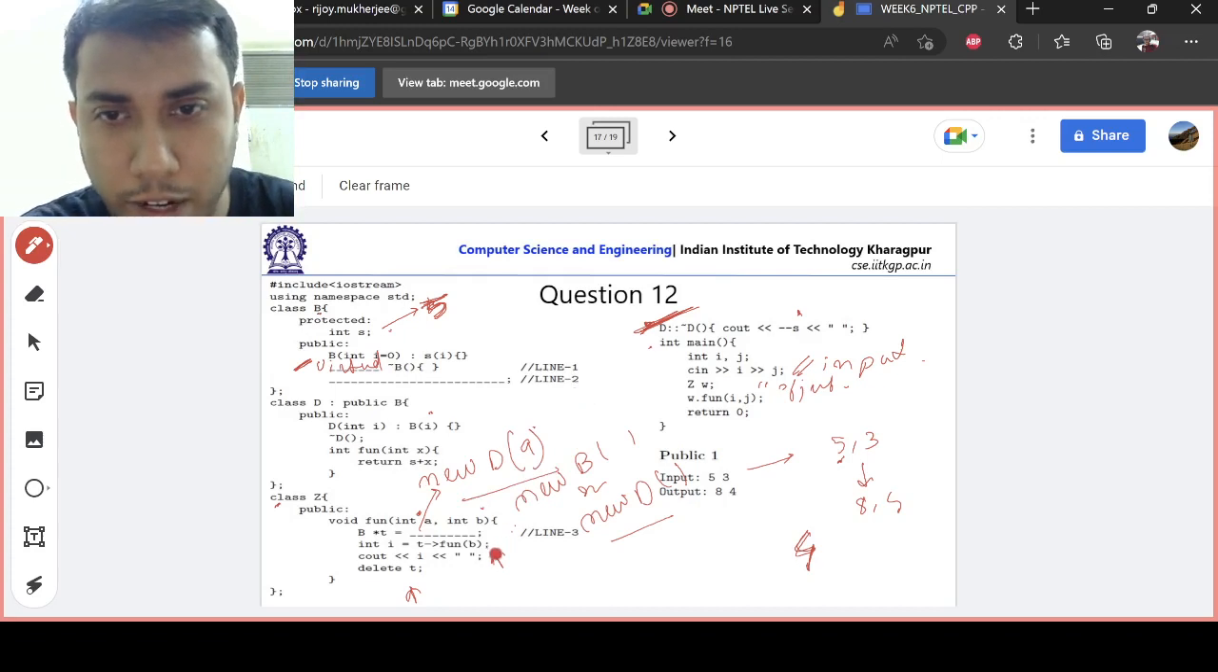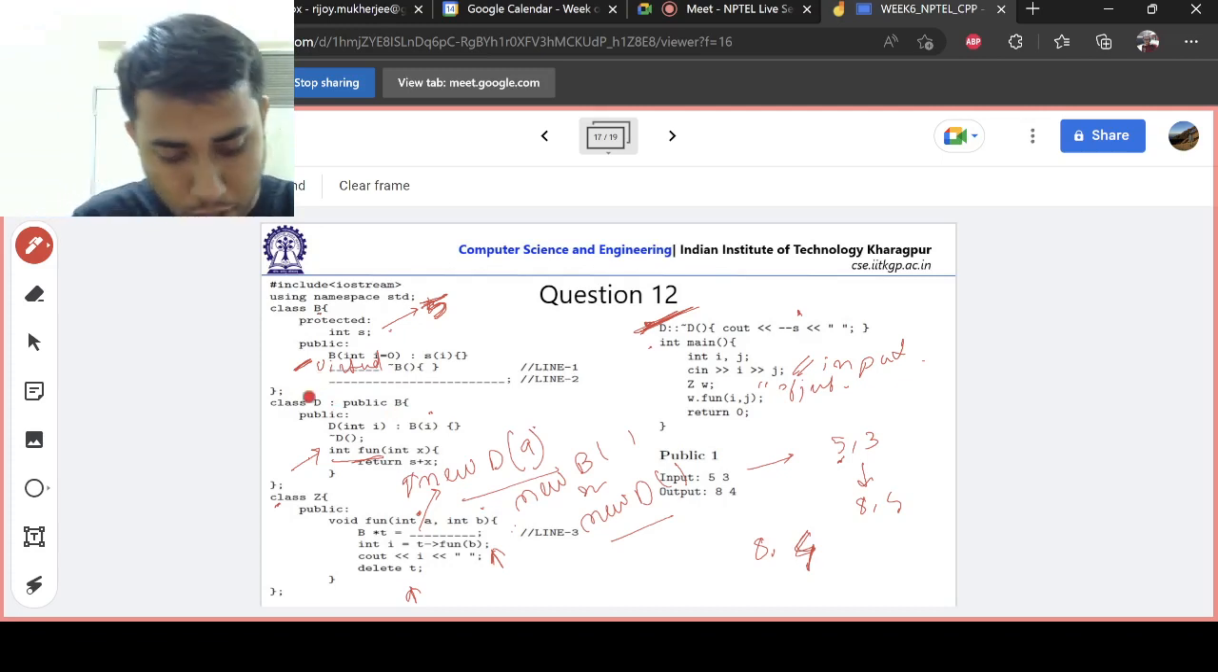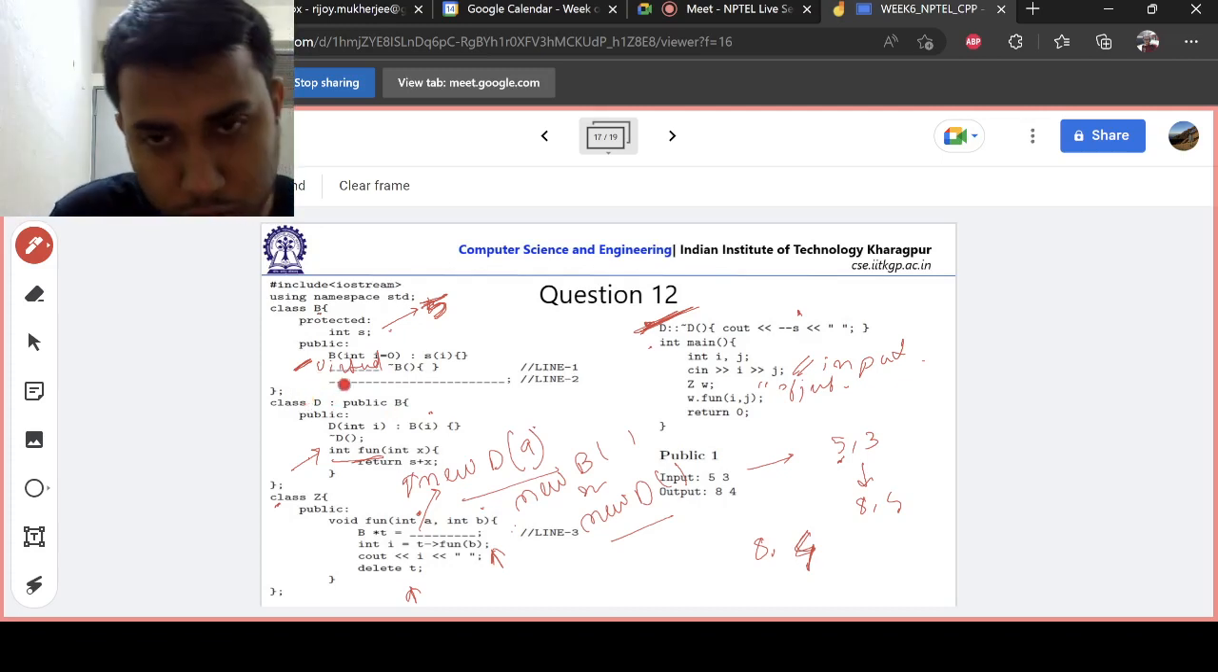So when you are calling fun, b, that is the base type pointer, is able to access this one. So x is basically 3, so 5 plus 3 becomes 8. To return this, we need to access this one. So how to do it? It has to be done if we declare it as a virtual function.